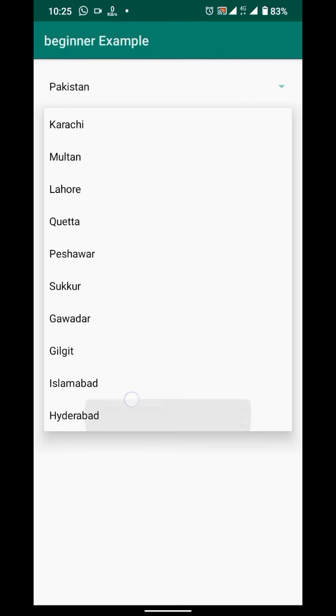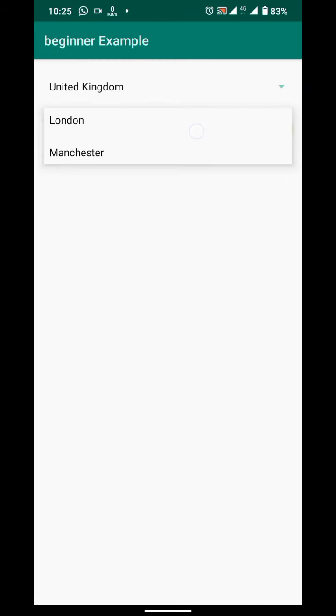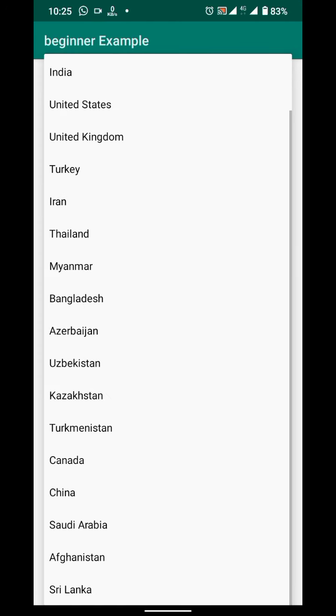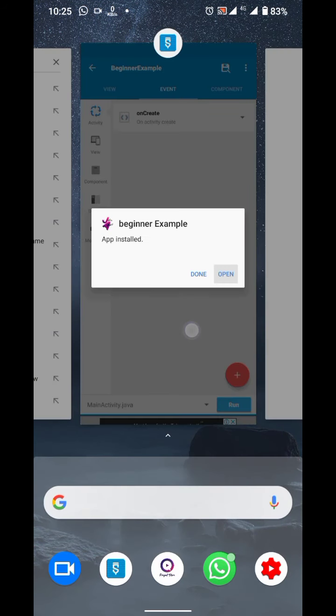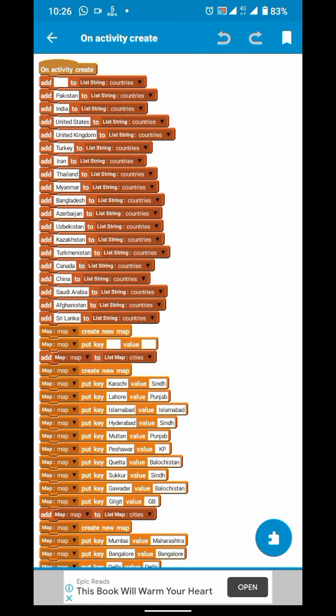Only two issues. First, empty spinners look a little bit weird. And second thing, if we select a country for which we don't have data, our app crashes. We will fix both issues. So our spinner was looking weird when it was empty. We will show the spinner name there.